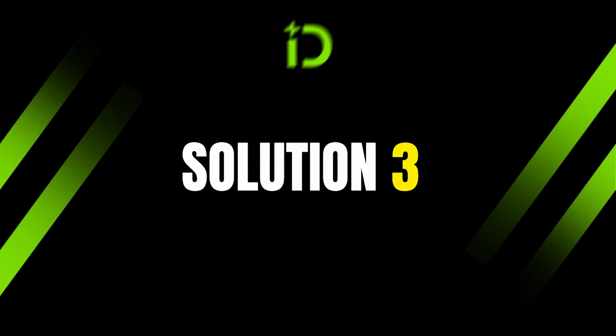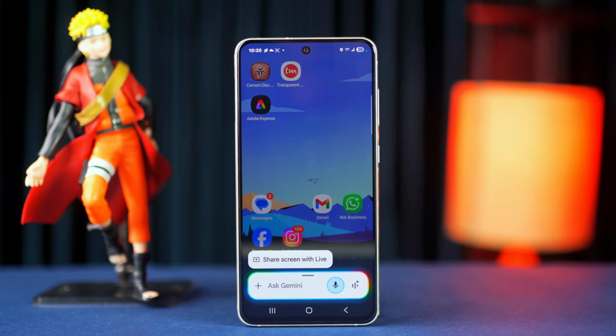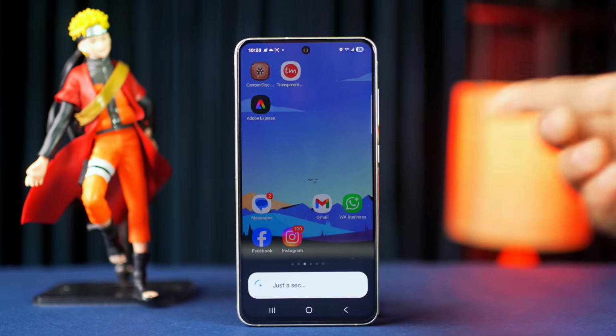Solution 3. Use Google Assistant. Open Google Assistant. Now say, "Hey Google, take a screenshot." Then your assistant will capture the screen.